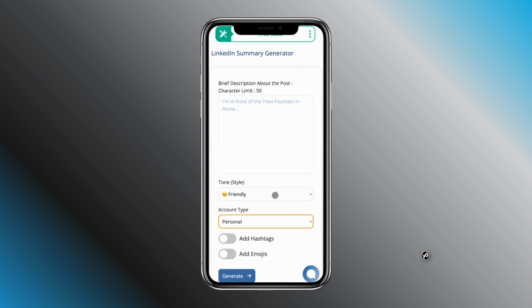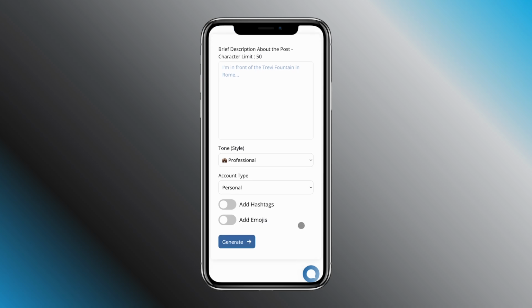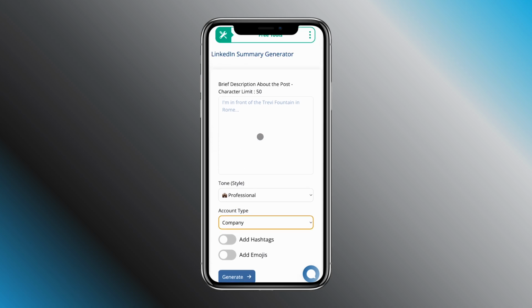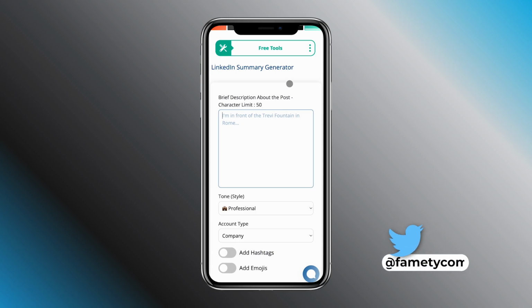Select the style for your profile summary. Click on the small arrow on the left of Tone Style. There are many options such as casual, professional, inspirational, etc. Select your account type by clicking the small arrow on the left of Account Type. You can choose personal or company.